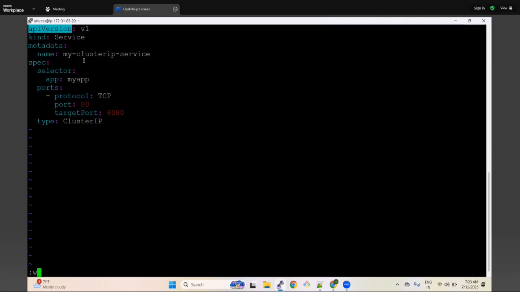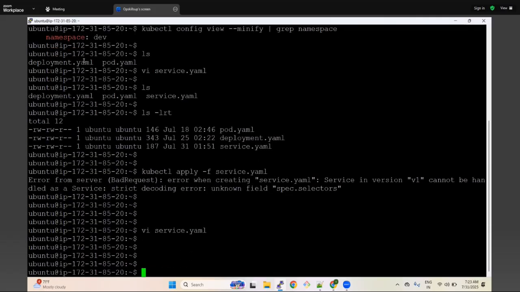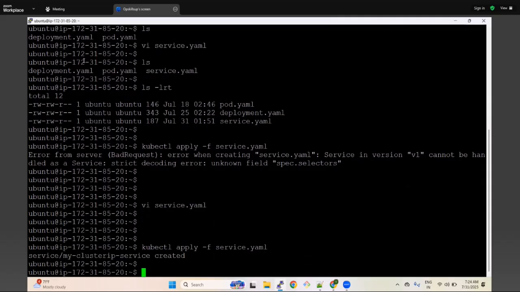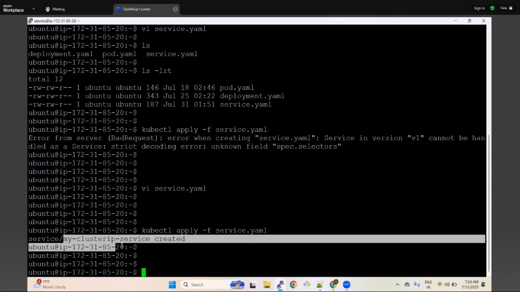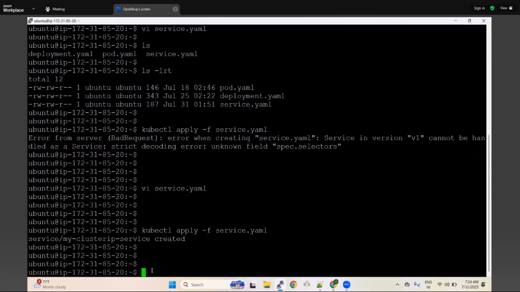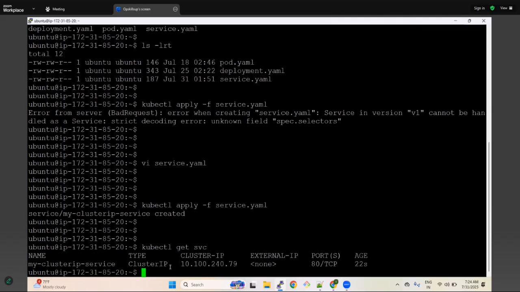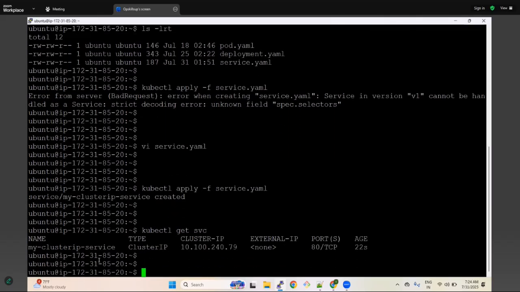Let's save this. Looks good to me. Let's run kubectl apply -f service.yaml. Okay, the service is created. My cluster IP service is created. Now, how do we check that the service is created? kubectl get svc. You can use service, or the short command, which is svc. Now our cluster IP is created.